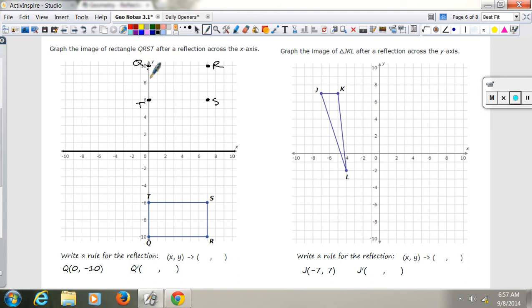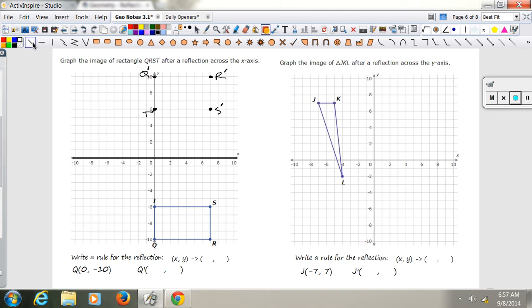Now we can't put Q, R, S, and T the way they are. We actually have to put Q prime, R prime, S prime, and T prime, simply because we've already used Q, R, S, T down here. This is our new figure. So we would connect these, and you'd have your new reflected figure right there.